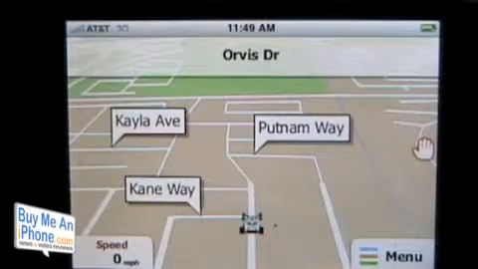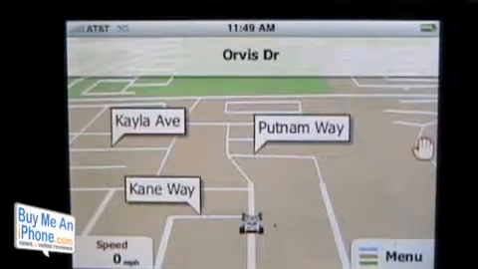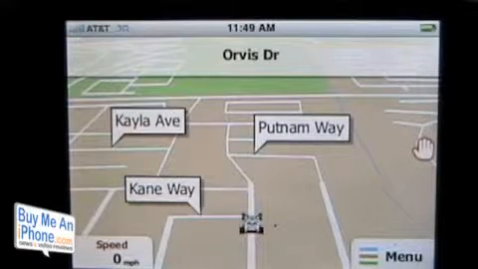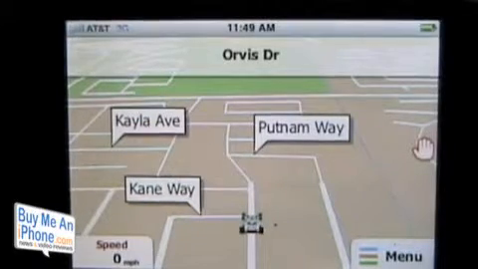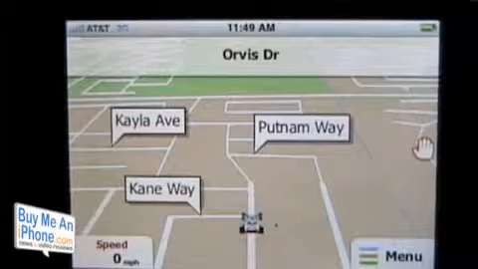Now, I know the developer has said that they've had some issues with startup on jailbroken iPhones, but guys, as you know, my iPhone is stock. There's no modifications to it whatsoever. So that was a little bit disappointing. But other than that, it's a good, very simple GPS application unit.